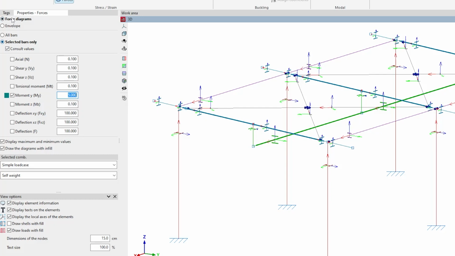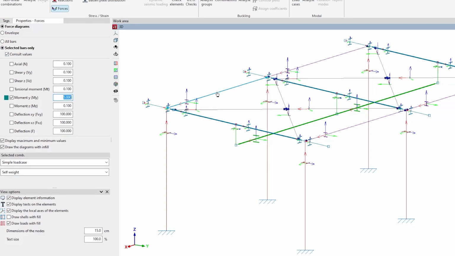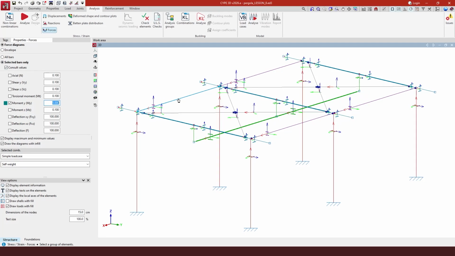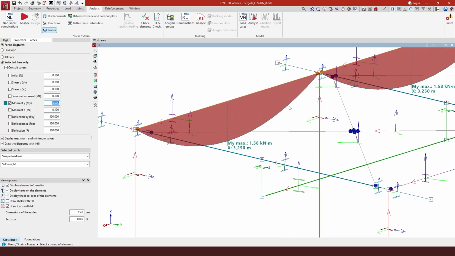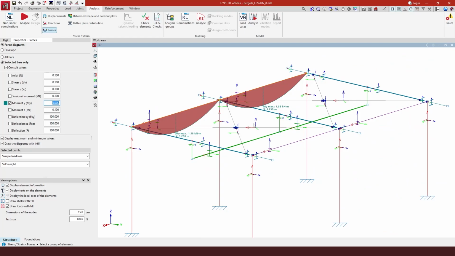Now we have selected force diagrams in the bars so that we can click and consult values. So if I ask, for example, the moment in Y of the self-weight of these bars, I can clearly tell that we have pinned the ends of this bar because all that we have is positive moment in Y.